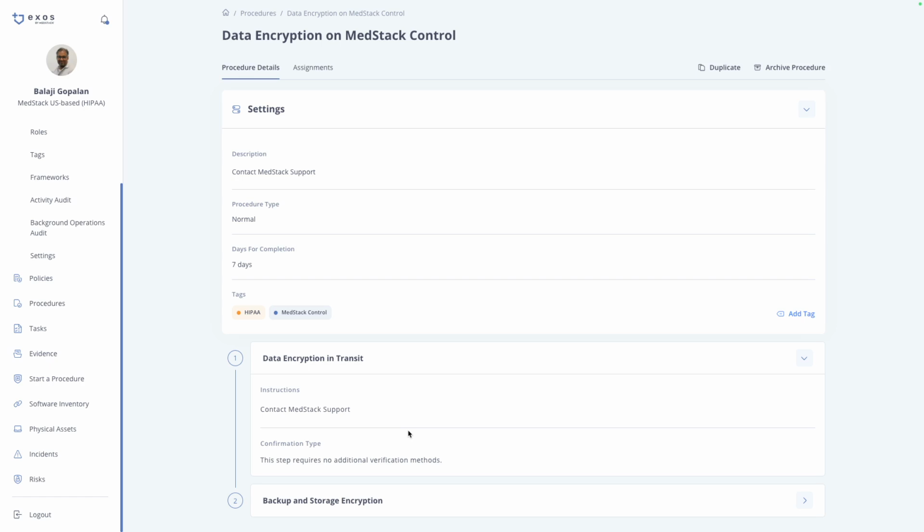And that is a quick view on how Exos by MedStack helps software organizations build a complete view on their programs for HIPAA and PIPEDA.